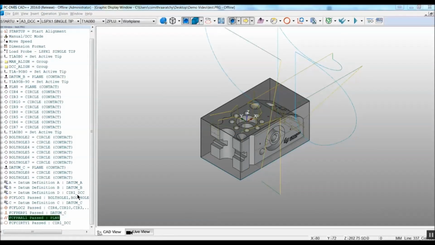Now that path optimization has taken place, two things have happened. Firstly, the number of tip changes in the program have been minimized. Secondly, the order of features has been optimized, resulting in the minimal amount of probe movement throughout the program, shown in the path lines. The next step is to see if any of these path lines take us through the CAD model itself.